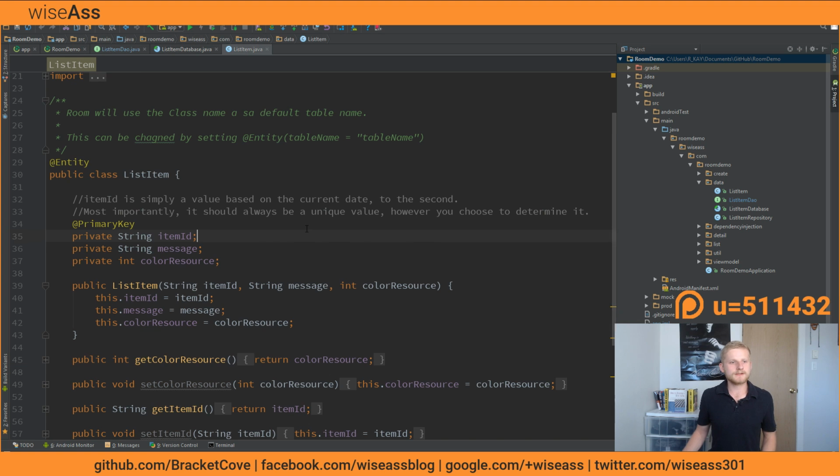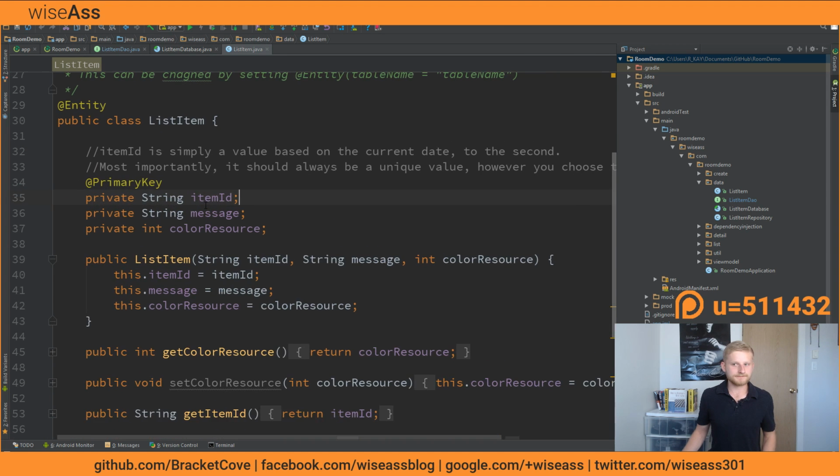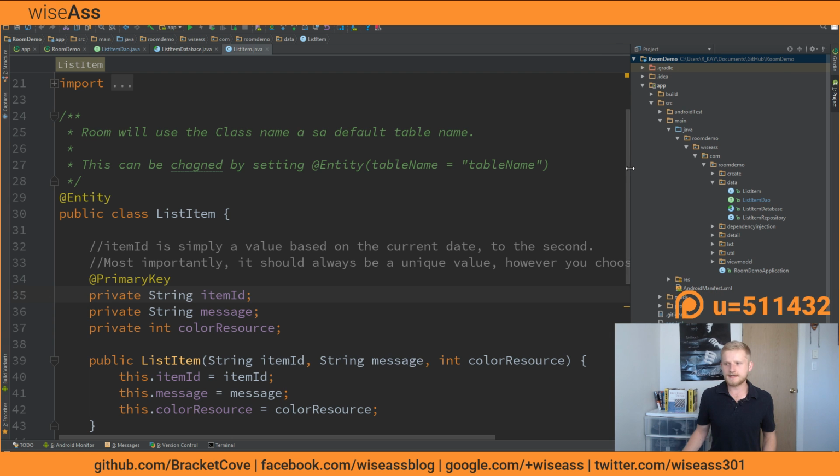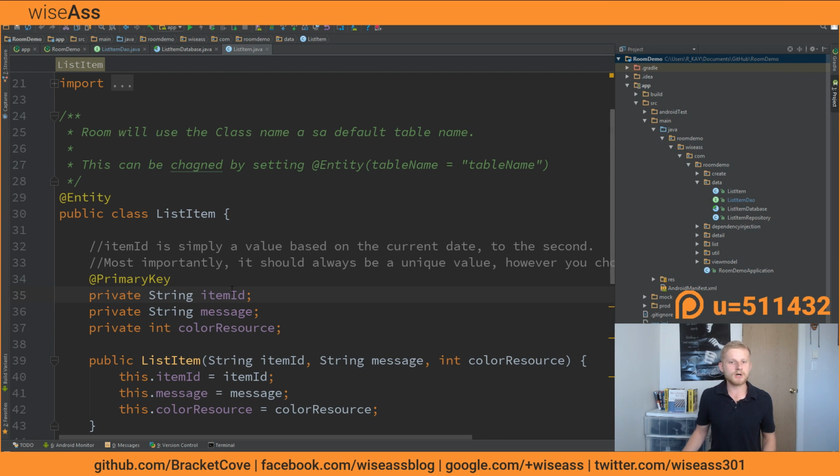So the first component is called an entity. And I like to think of the entity as a data model.